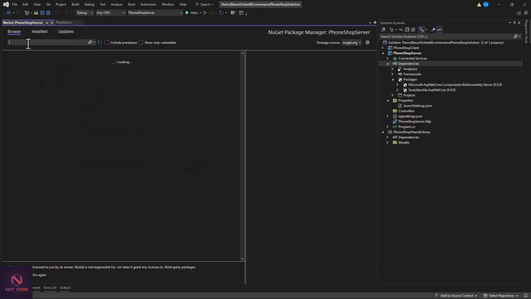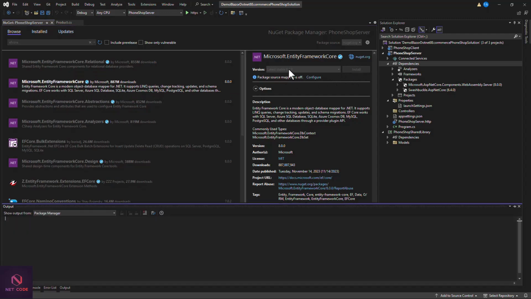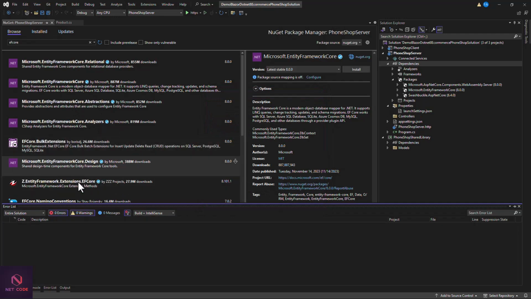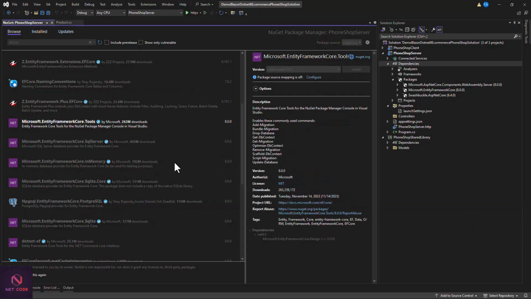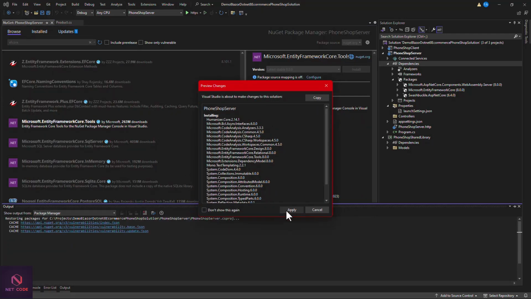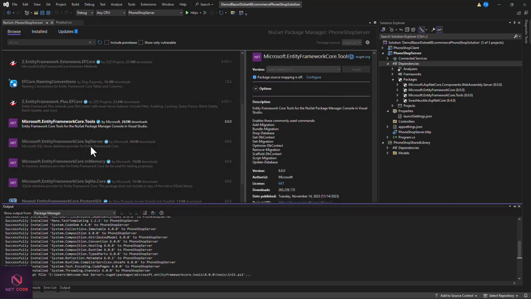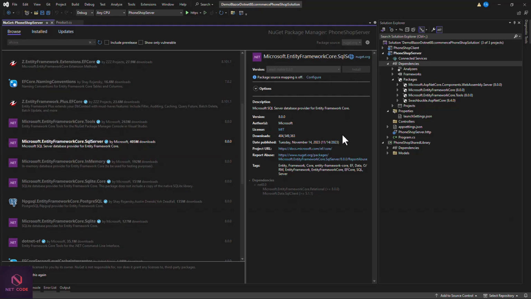Let's install this here. So EF Core. And now this EF Core, we need EF Core. There's an EF Core, so let's install that. Make sure it is the 8.0 version. We need to install tools. So let's search for tools. This is the tools. Let's install. Then we install the SQL Server. Okay, so SQL Server too, we have to install that.